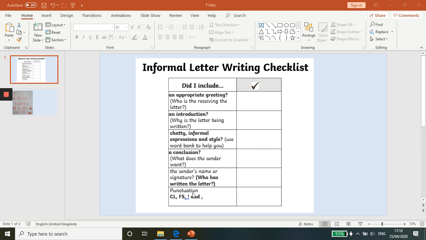And the final box is punctuation, and I want you to include capital letters at the beginning of sentences or for a proper noun, full stops to mark the end of your sentences or exclamation marks to mark the end of your sentences, and a comma for a list. Now I'm going to model for you how to start the letter writing process using the checklist and the text map you created yesterday.